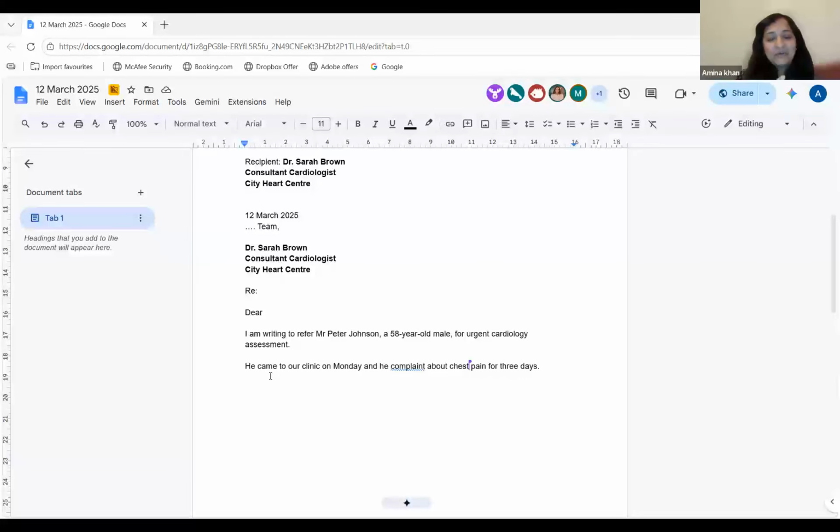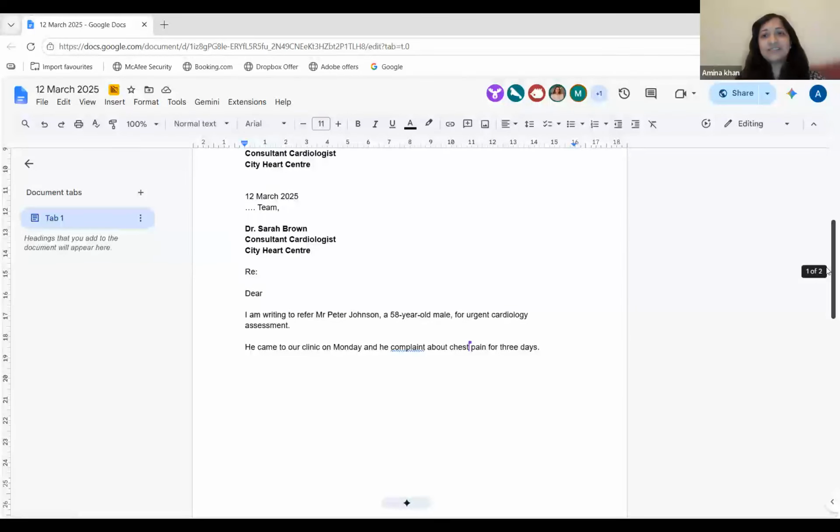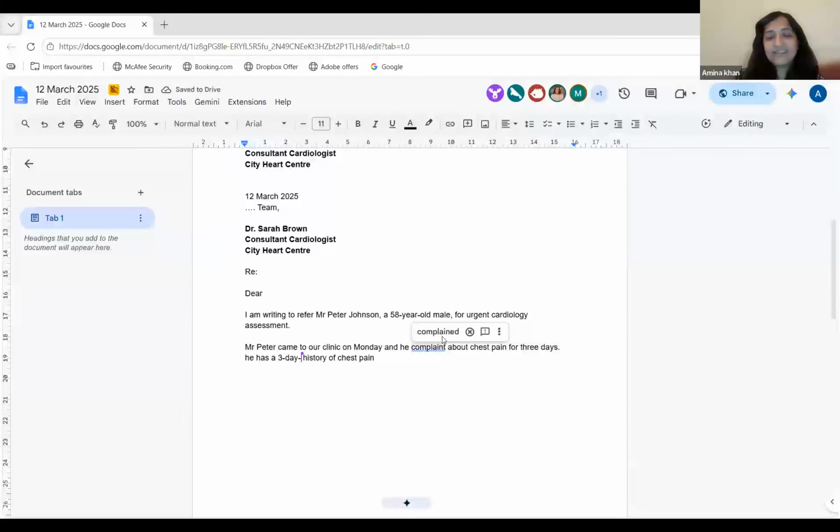Okay, so the second paragraph, whoever is writing, thanks to that one person who is completing it, because definitely the others are there to learn from it. So the second paragraph is also good to start with. He came to our clinic, or better to start with the name. Came to our clinic on Monday and he complained. The grammatical errors are there, but it's okay. Thank you so much.